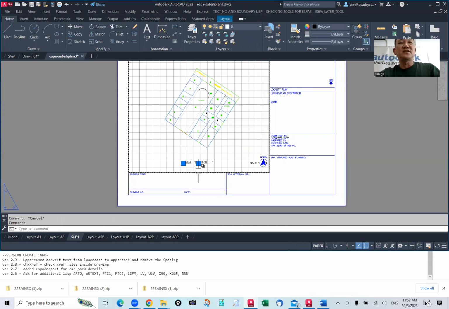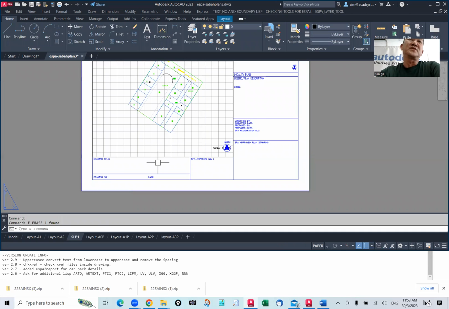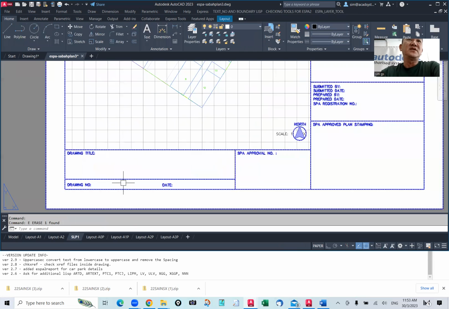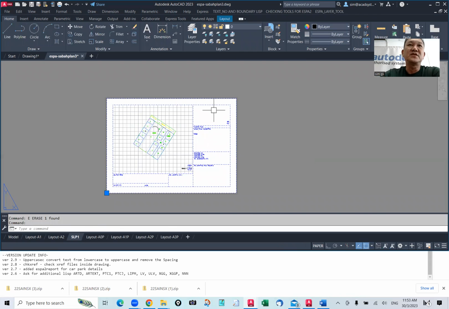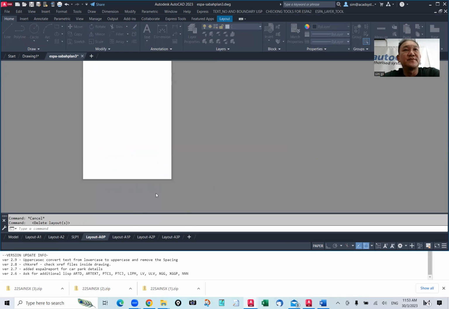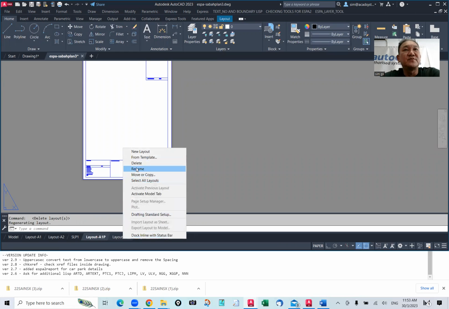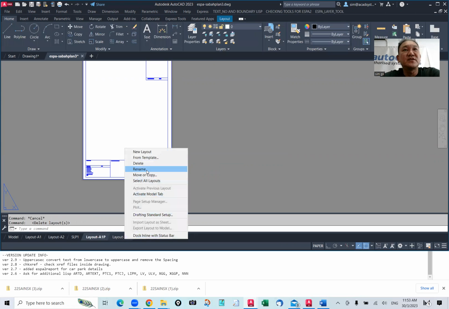This one is a text, so make sure you delete it. This is based on 1 to 1000. So you're done. You can key in the details. This is the title block. You can key in your locality descriptions. Those are layers that you don't want, just remove them. Delete. In this case, I'm going to remove all the unused layouts that I'm not going to use. Delete.